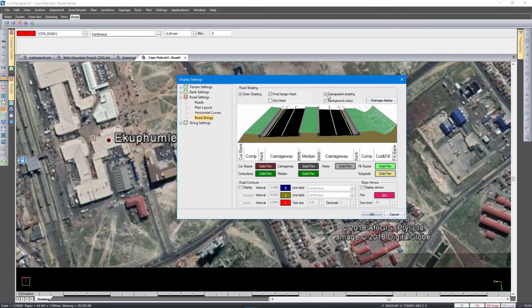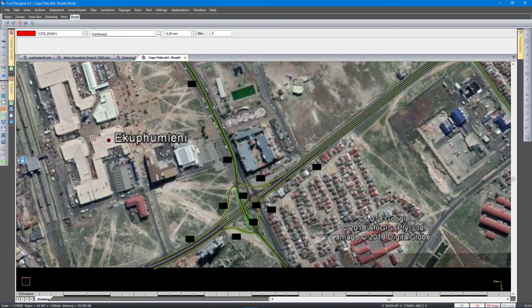I'm going to use transparent shading so that you can see the overlay of the roads and the mesh data. So there's a little interchange I designed. I think it took me about 2 hours. If I go now to render view, you can see the roads design there, and it's transparent, so it overlays over the mesh.